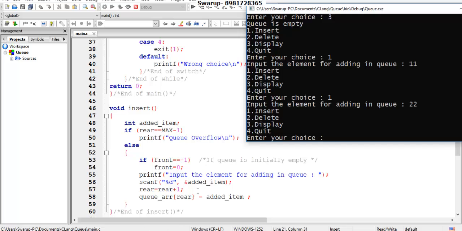So after the end of the first iteration, we saw that both front and rear were at the 0th position. But after the end of the second iteration, we saw that front is waiting at the 0th position, whereas rear moved one step ahead. So if again I go for another insertion, front will still be in the 0th position and the rear will move to the next position. In this way, we can add 5 elements.